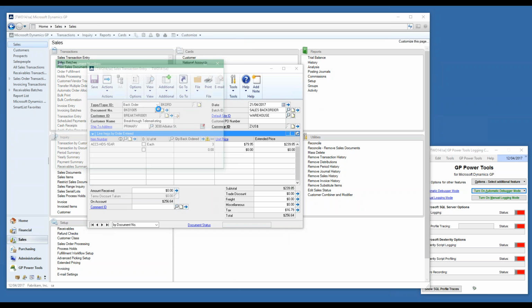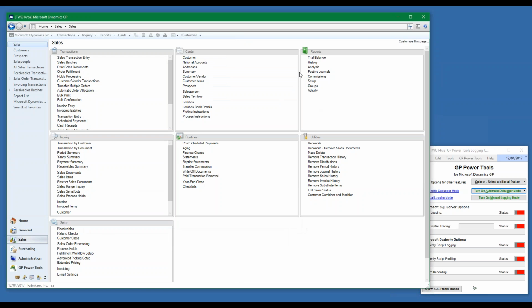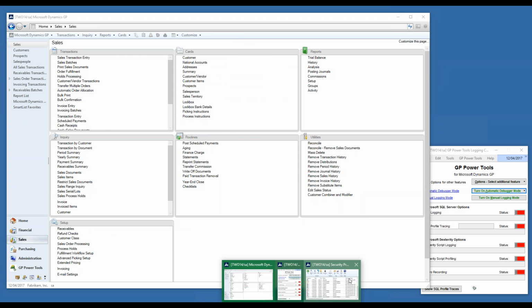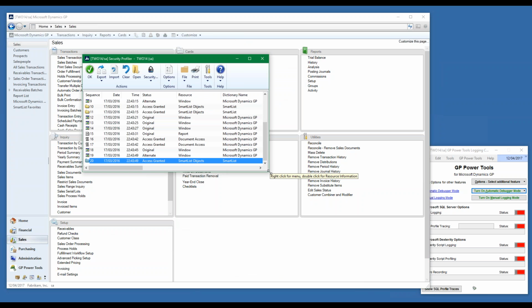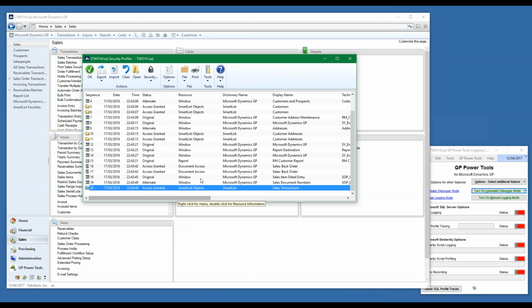So basically, you just go through and you open all your windows and your reports, and all of that gets captured in my profiler. So there it is. They're all captured. Fantastic. And it knows whether it was access to the originals or whether it's access to alternate windows. Everything's in there. All right, so at this point, I can just say stop the capture.